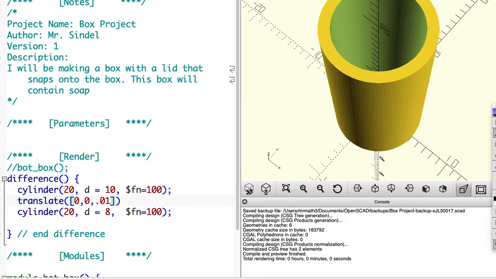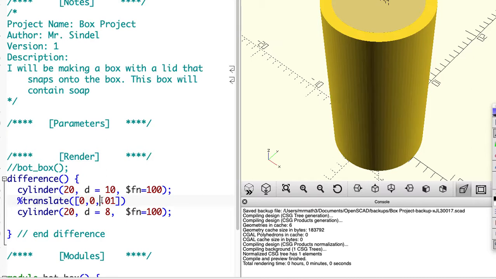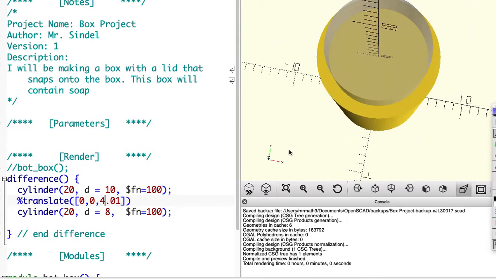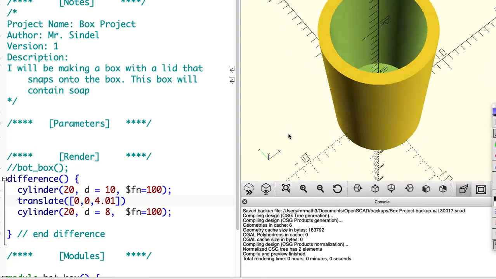just shifting my hole up a little bit, it's gone. If you want to see what your cylinder looks like, you can always put a % in front of this, and you can see, that's what the hole looks like. If I were to translate this up by 4.01, you can see that the hole has been translated up. And then if I get rid of this % sign, you can see that the hole returns. It is still hollow on the inside.